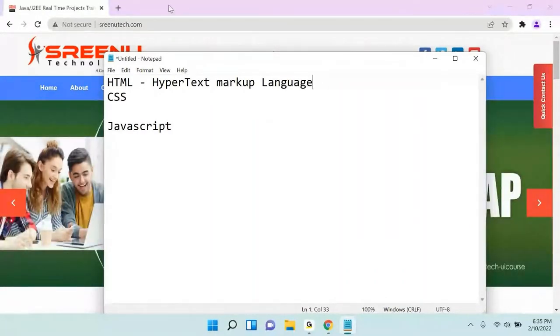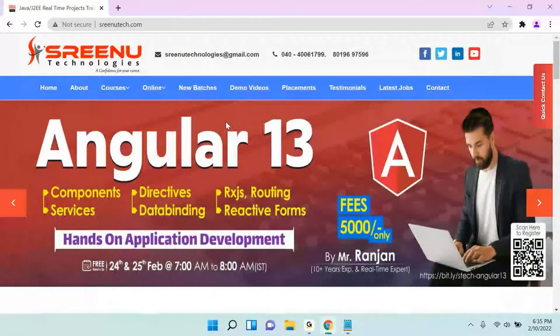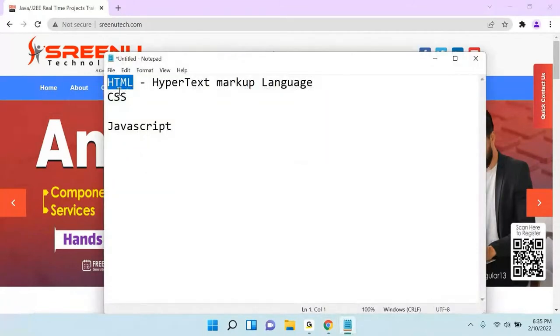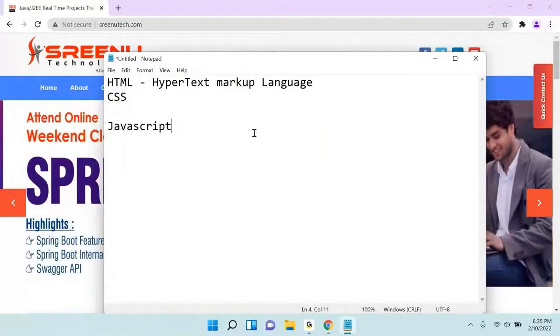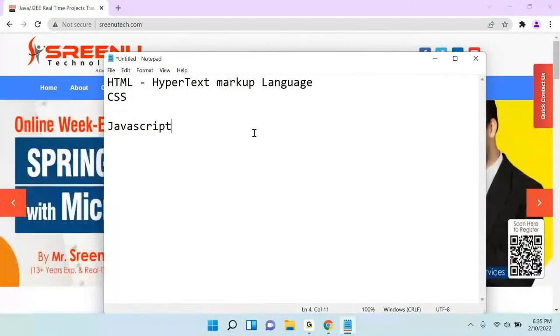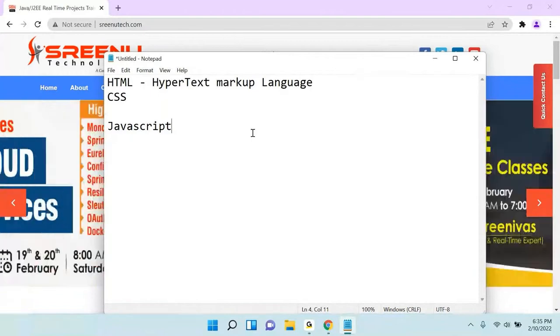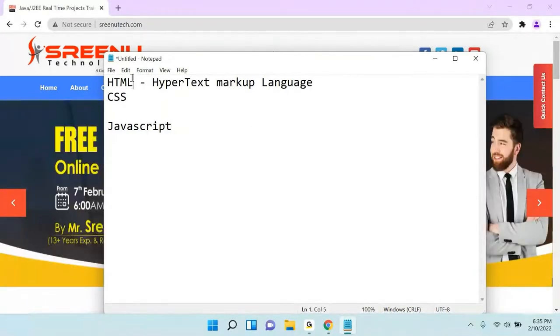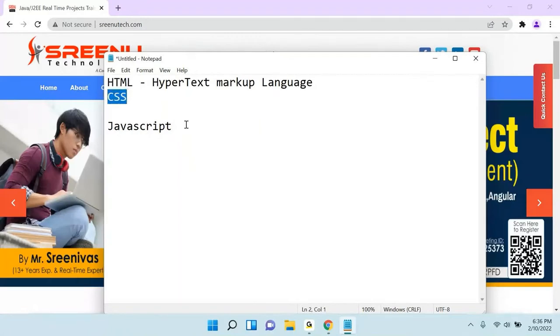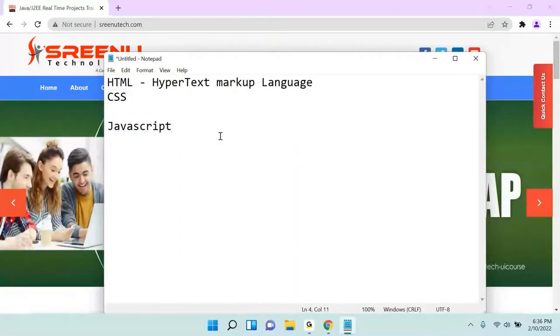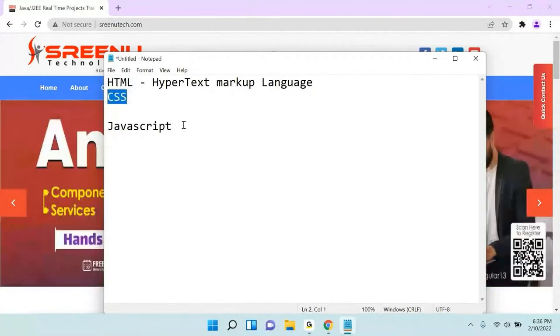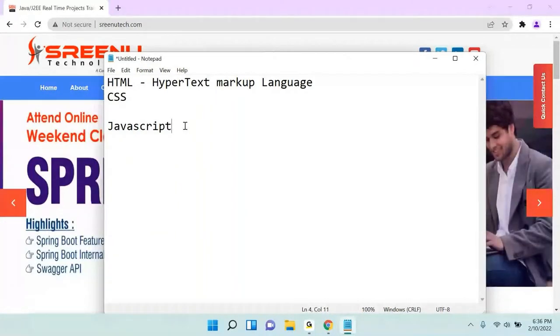When you open any browser, like Chrome, Firefox or Edge, the browser only knows three things: HTML, CSS, and JavaScript. In modern tech, if you want to develop any application in a browser, the browser should always know HTML, CSS and JavaScript. Using HTML, CSS and JavaScript, you can develop any kind of HTML page or web UI.